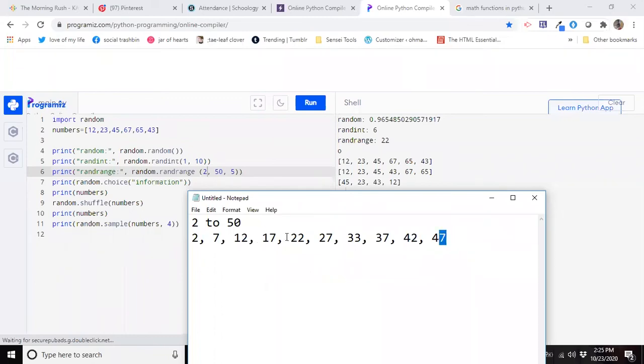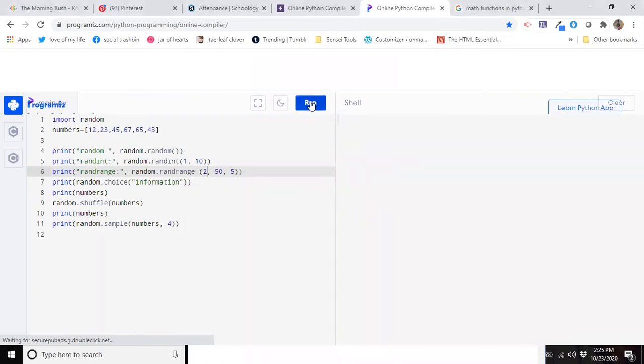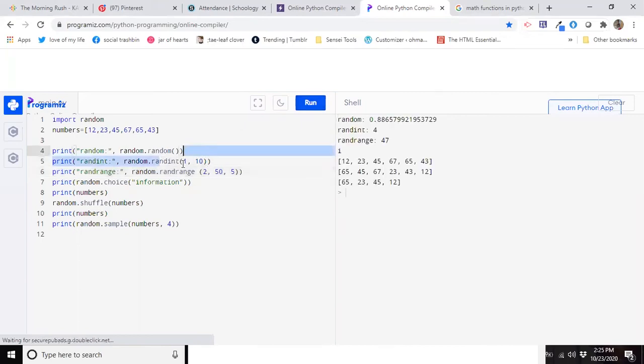Ito lang yung choices natin. 2, 7, 12, 17, 22, 27, 32, 37, 42, and 47. So, pag nag-generate siya, dito lang siya pipili. 2, 47, either ending ng 7 or ng 2. Okay? Clear? Random range? Yes, ma'am. So, that's the difference between random integer and random range.